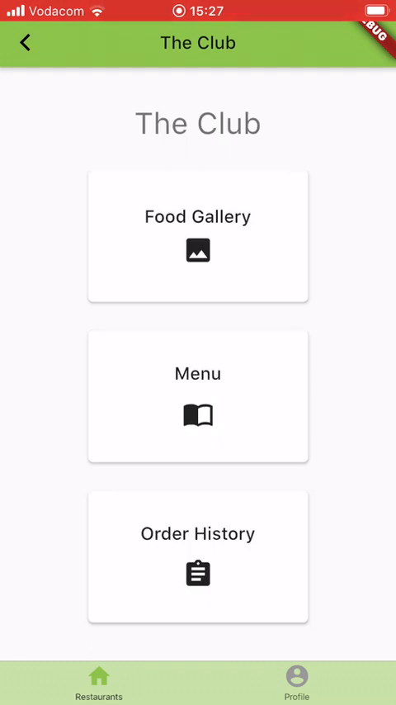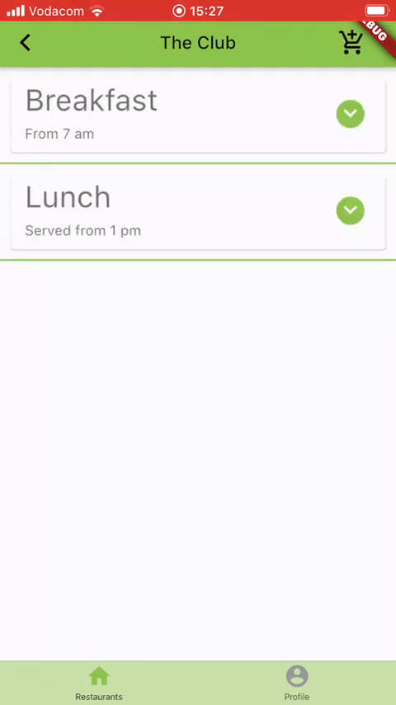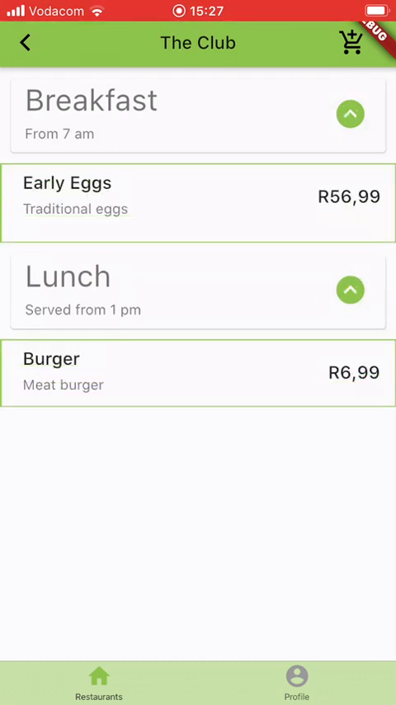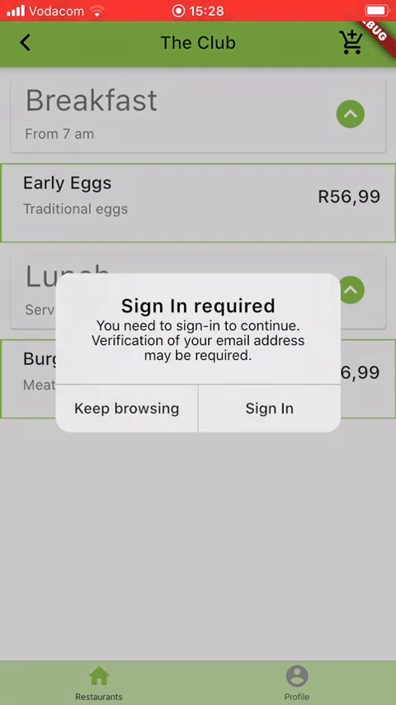Then if I go to menu, you will see the menus that are available for this restaurant. The patron can expand and see what is in there. Let's pick up a burger, and this is where the fun happens. Because I'm not signed in, this is the moment where I will be required to sign in.